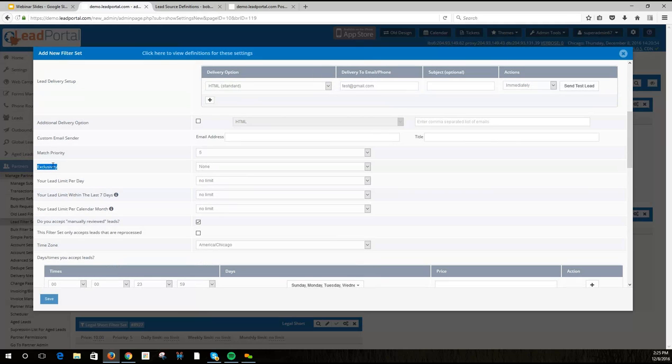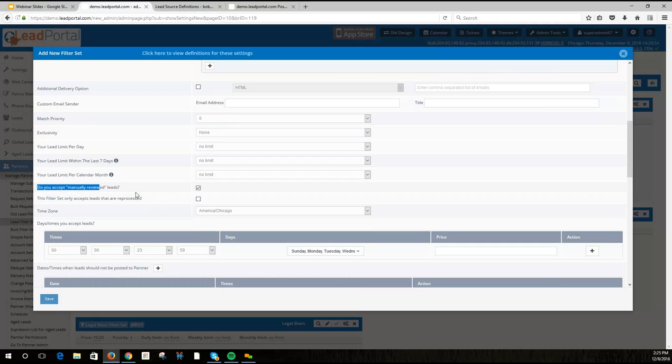Then you can set exclusivity settings right here. You can set your lead limits per day, per week, per month. Do you accept manually reviewed leads? This is only if you're using that manual review option at the source level.